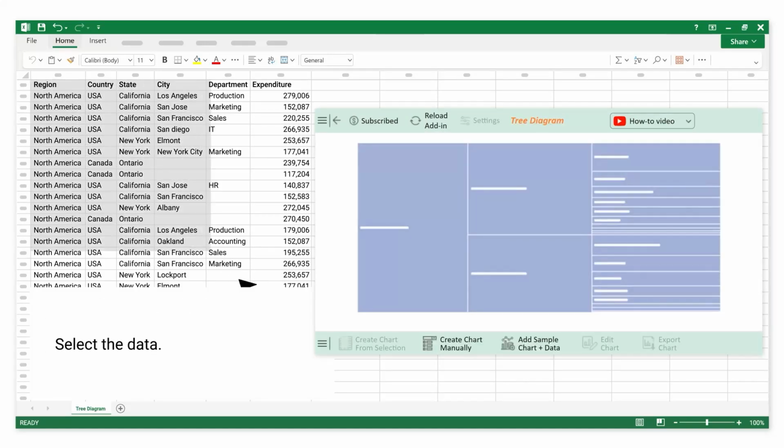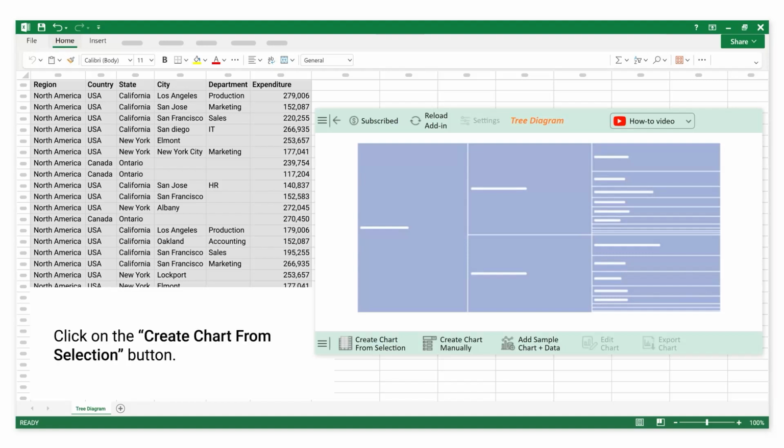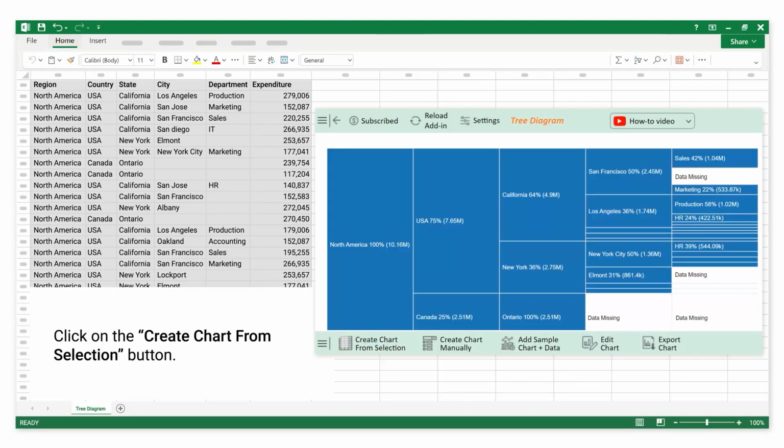Select the data. Click on the Create Chart from Selection button. Tree diagram is created successfully.